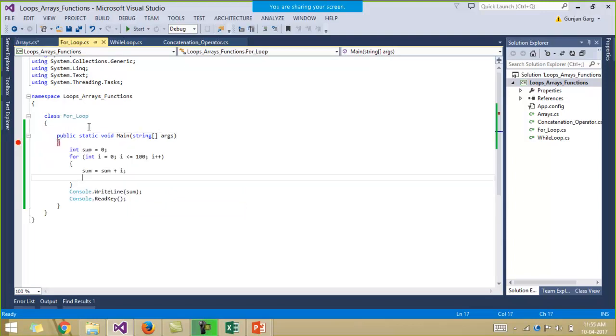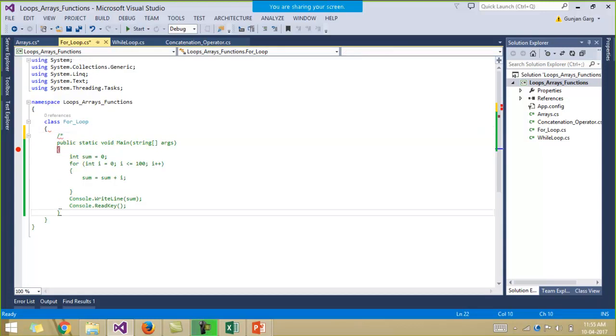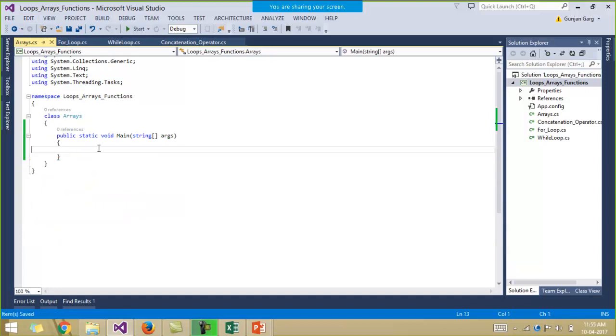And we'll comment the main function of the for loop. Okay, and we have this arrays class with us. Now what is an array?